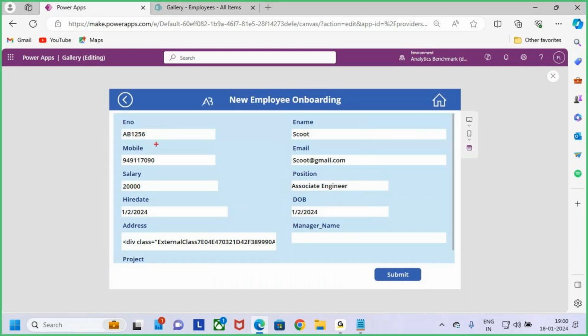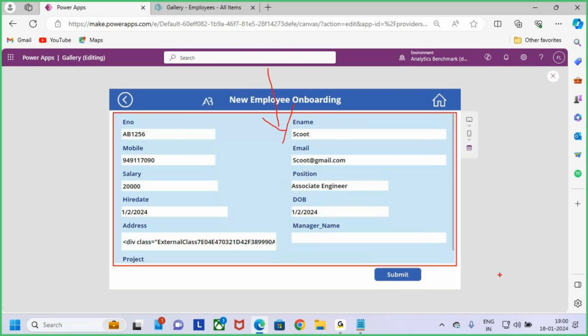Now see, if the form is in the view mode, what is the need of showing the submit button?